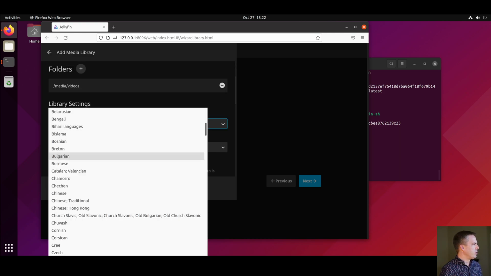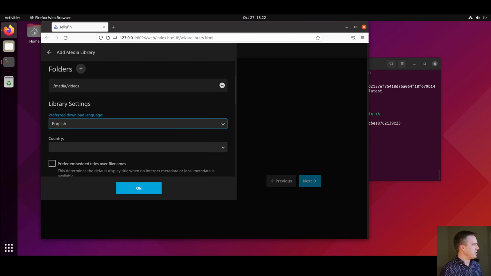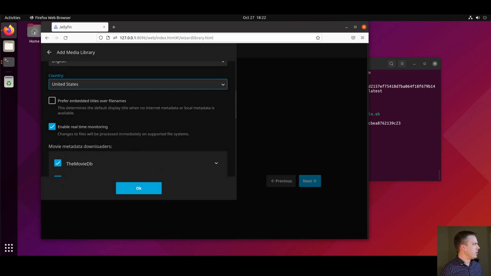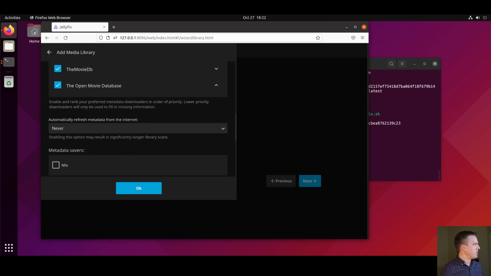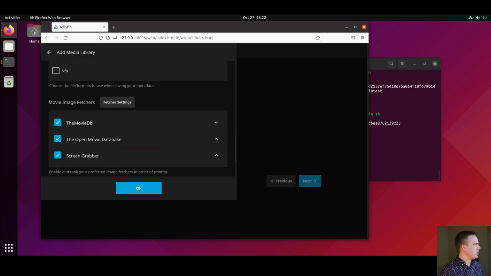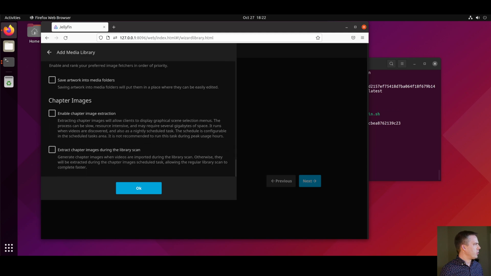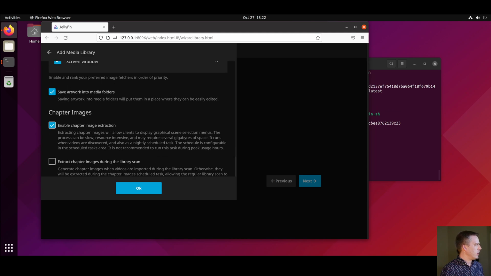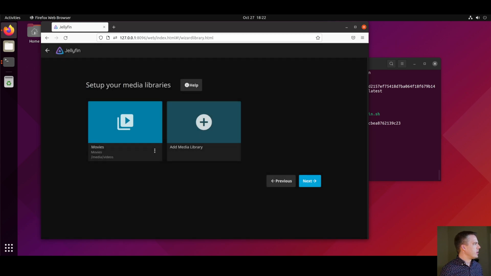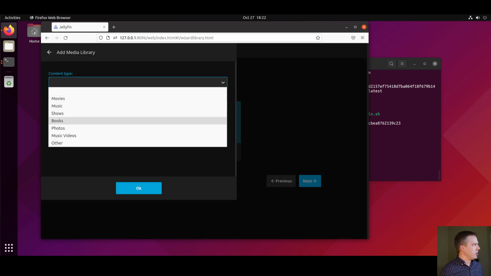Preferred download language. It makes it easier if you do fill this out. I'll say English, country. There we are. That's okay. It'll automatically download metadata from these two locations. Automatically refresh metadata. That's okay. Save artwork into the media folder. Sure. Chapter extraction. Why not? Good. Click next. Oh, actually, if we want to add photos, here you would say photos.